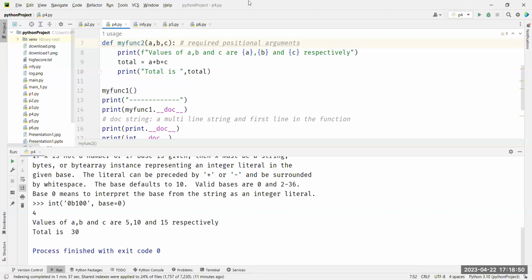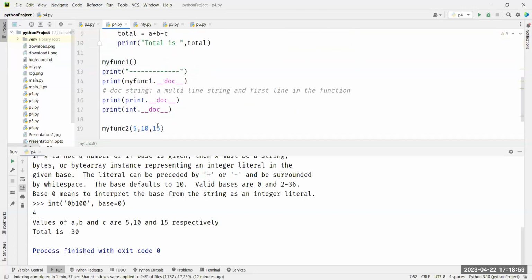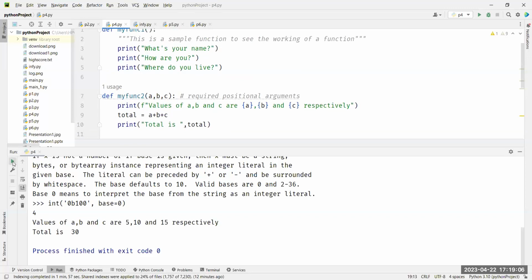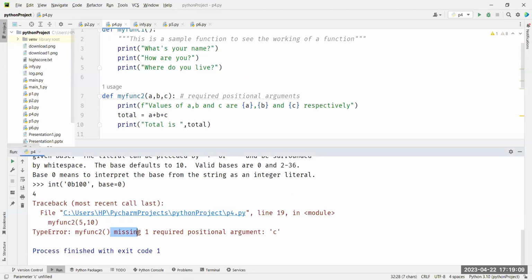Positional means, see, there are three values A, B, C, so I have to pass three values. That's what required means. If I pass two values and it takes three, when I run it, it says missing one required positional argument C. A and B get the two values, C will not get it. Why only A and B? Why not B, C?